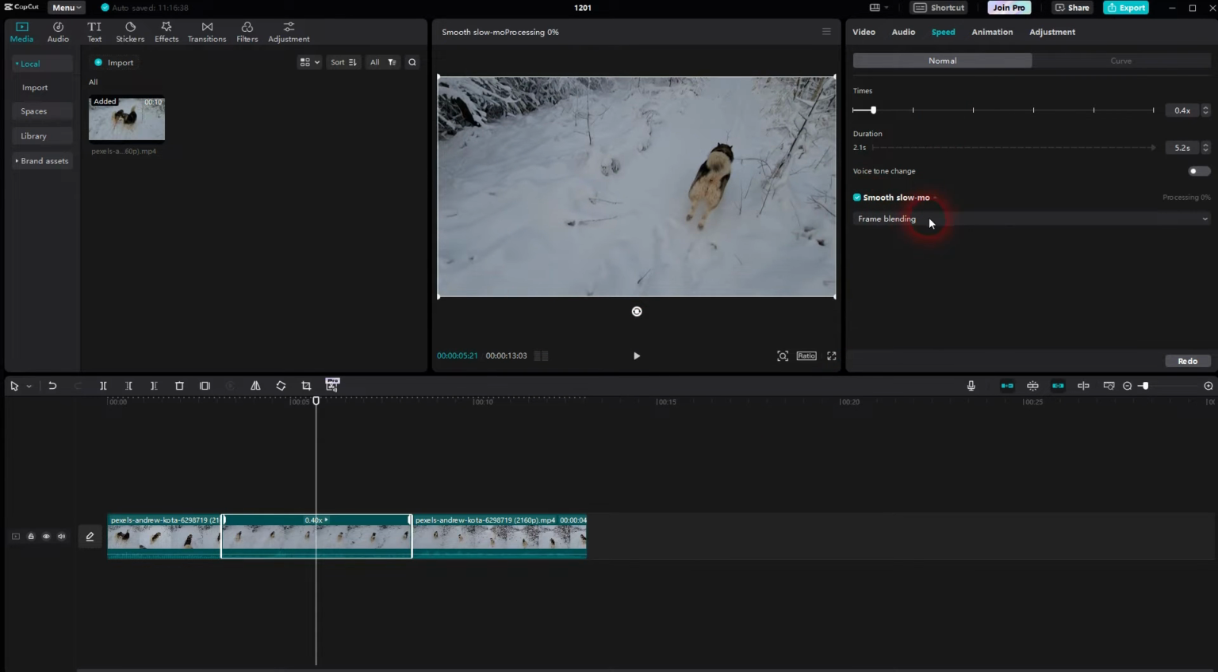Another thing to add is this smooth slow-mo option. It's a one-click option. You have a drop-down for frame blending and optical flow. And it takes some time to process. Frame blending is fast to process, but the optical flow is a little bit smoother. So if you have that problem that your footage looks a little bit chopped up, you can try these options out and then make it a bit smoother. But from my experience, they also blur out your footage a little bit. You can see that when the processing has been finished.